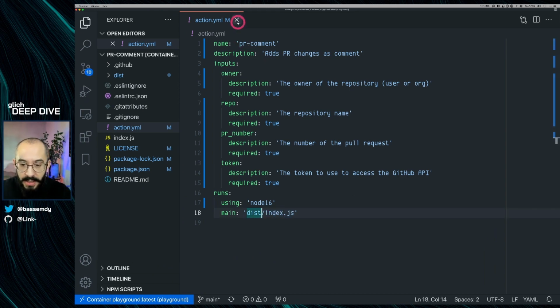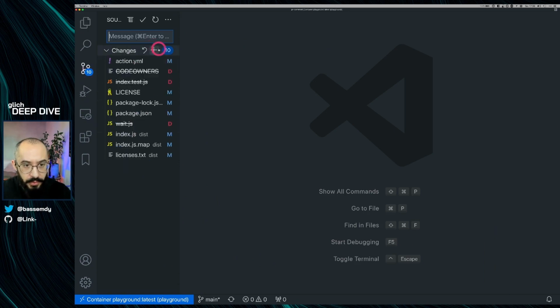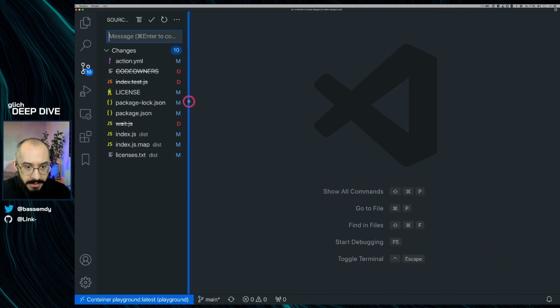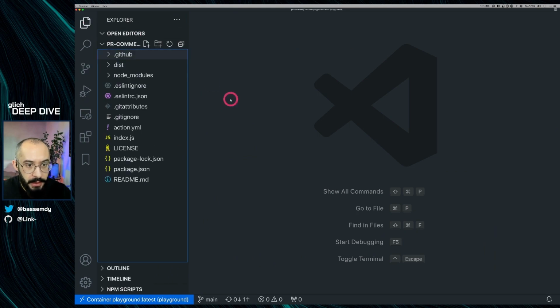Awesome. Now that we have defined the interface, let us actually commit some of these changes because I think it's time for us to do a quick commit. Let me do a quick check here on GitLens. Everything looks good. So let's add all of the files. Let's stage them. And let us call this one add preliminary cleanup and defined interface. That should be good enough. We're not going to push it yet because we are still going to make changes.